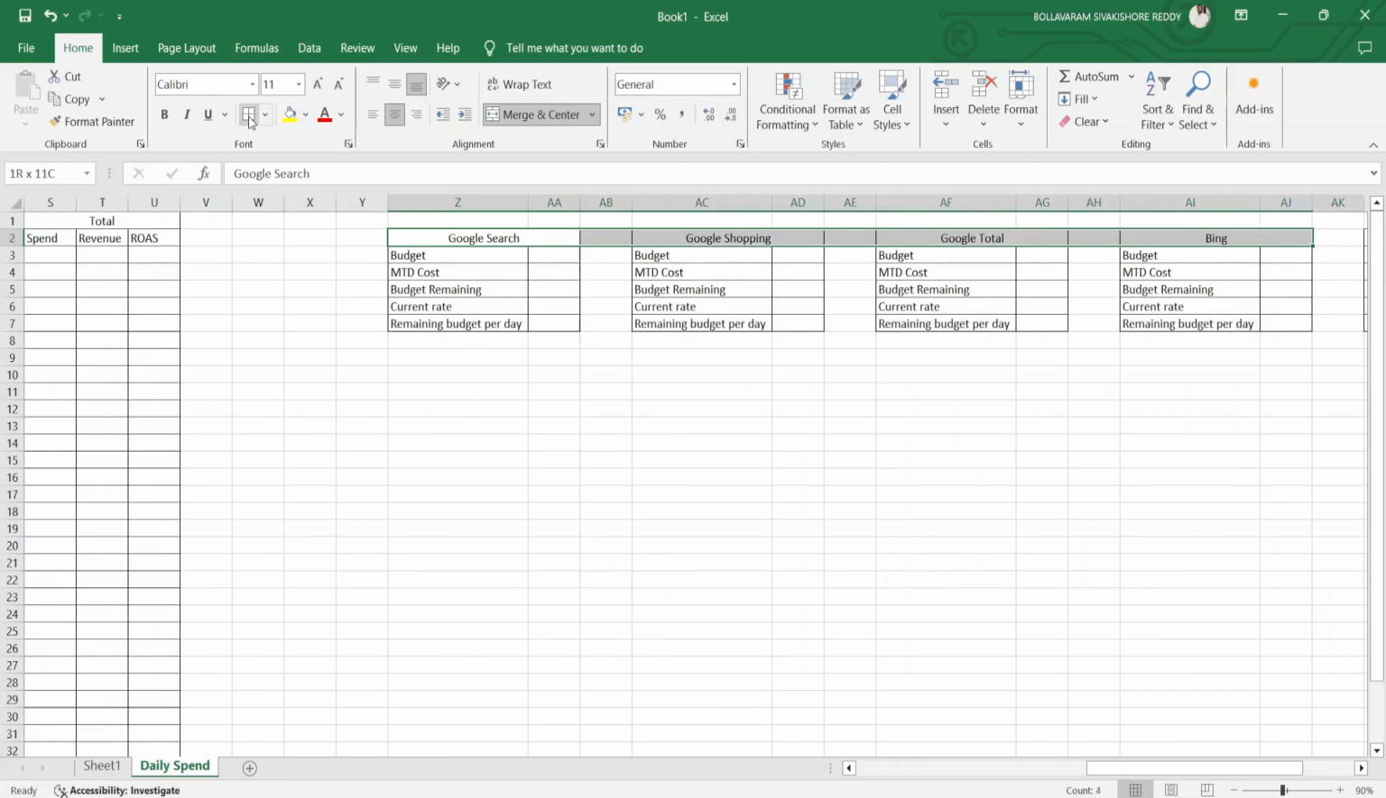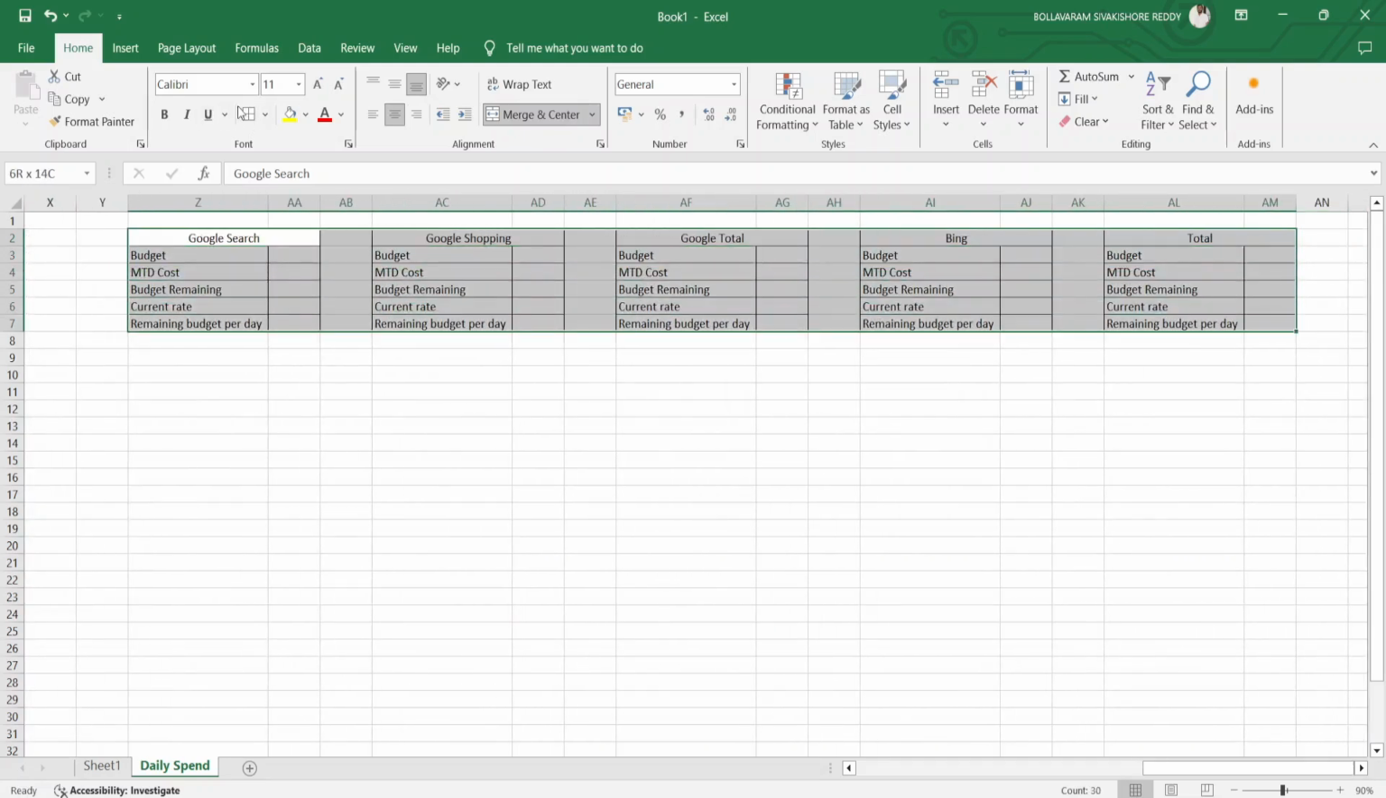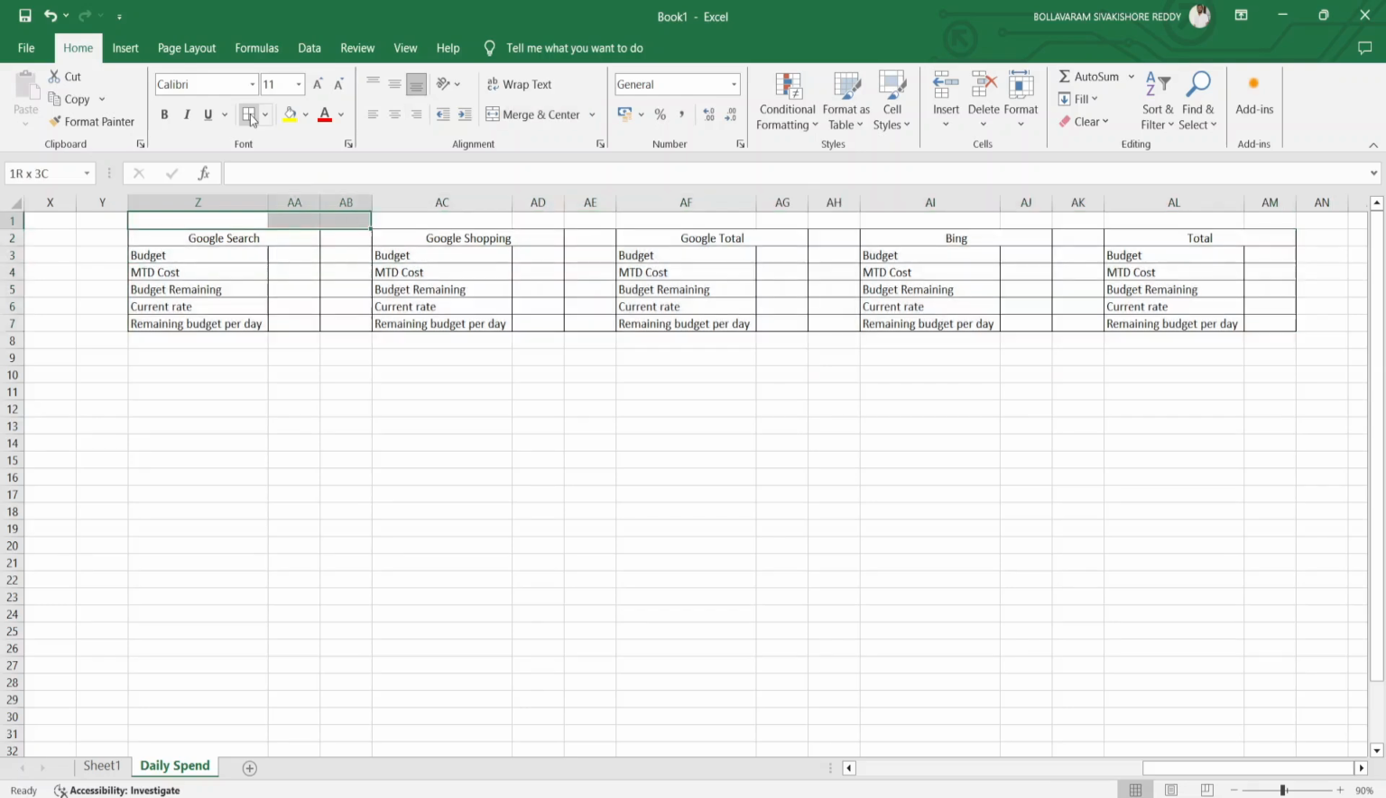So for the current month, the number of days is 30 days, right? So let's take these numbers. We also want these numbers, okay? These are the number of days for the current month. So for it, what you should have is current month start date, and current month. This is only a simple format. You can build it as per your needs.